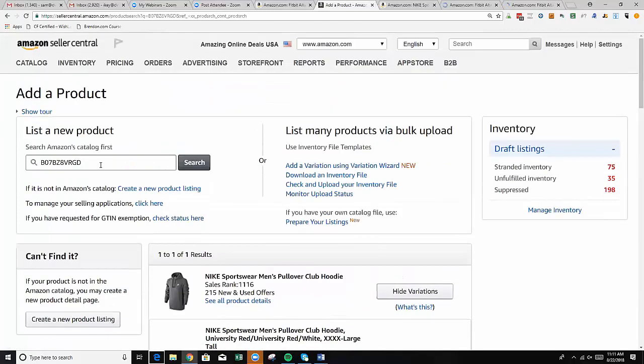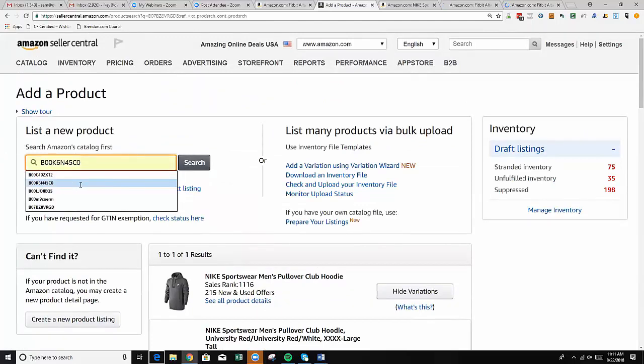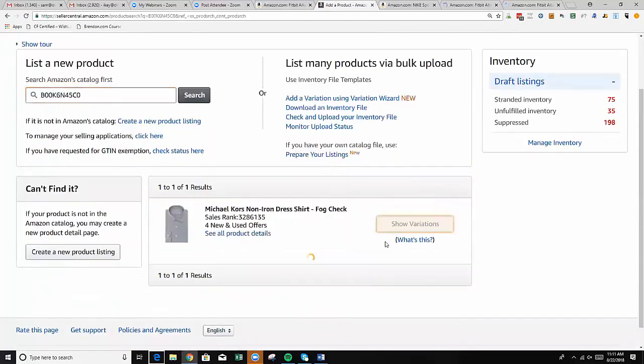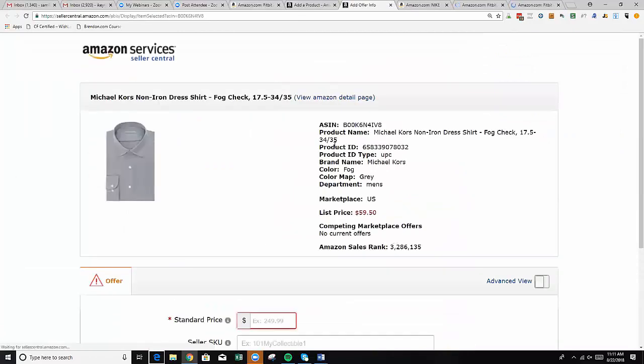So let me find another product. So when I go to sell yours, it's going to tell me what the list price is right here in that red. So I have to make sure that I stay below that number. So if I list it at $59.55, it will go to a suppressed buy box because it's over that list price.